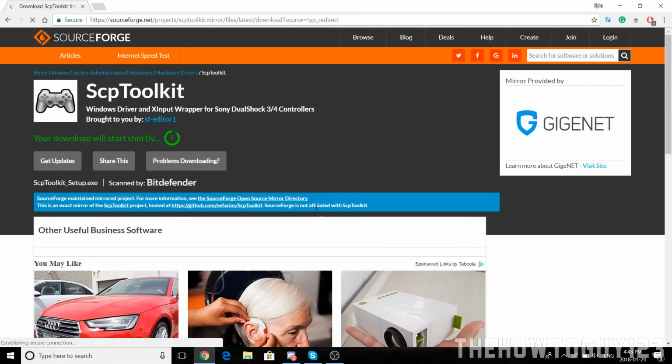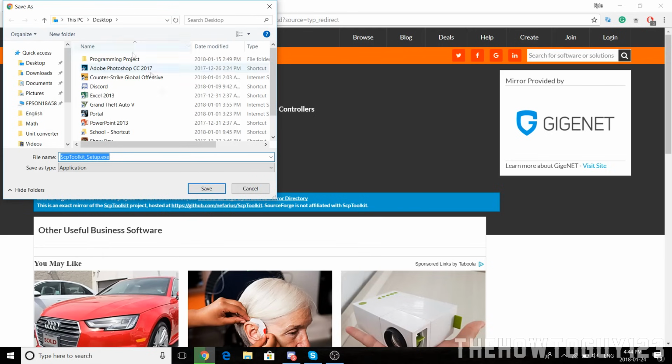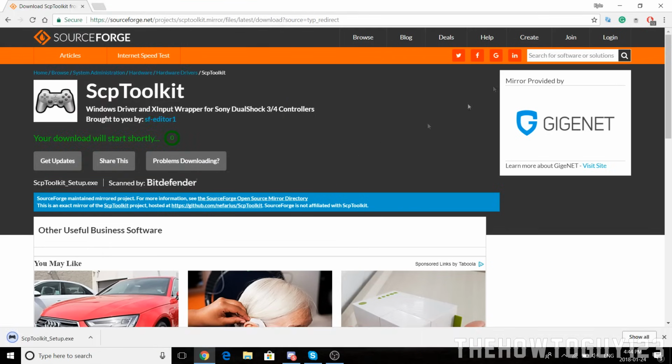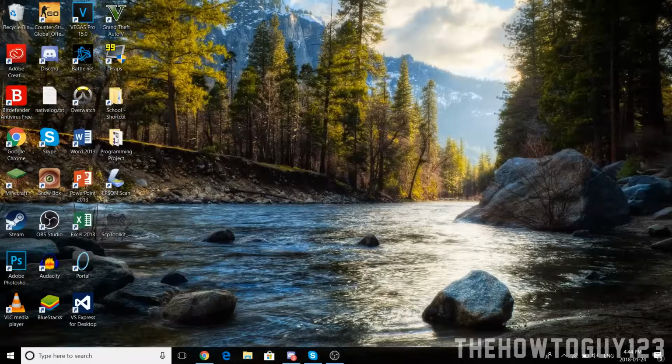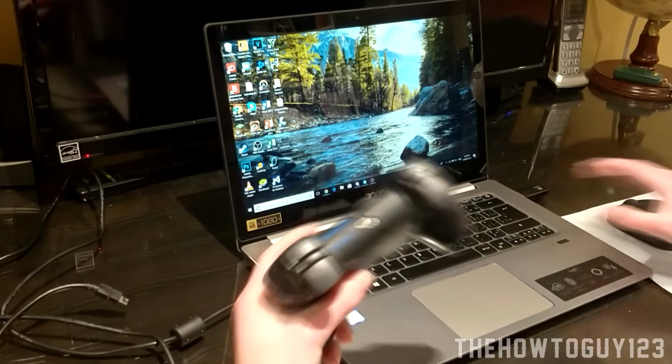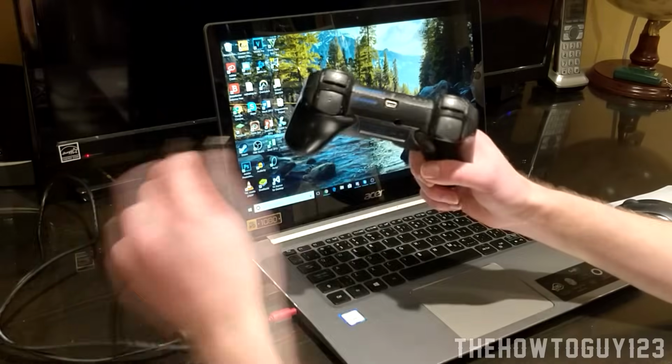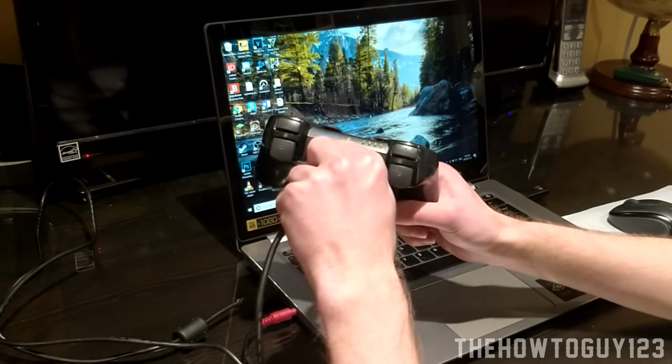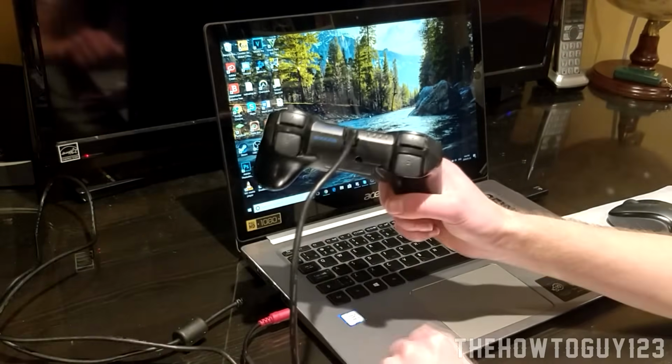You're going to have to wait 5 seconds for your download to start. And when it asks you where you want to save it, I would just put it on your desktop for easy access. Now you can minimize this, and now I would go ahead and plug in your PS3 controller. We all know how to do this. Just take the cable, put it into the top, and there you go.